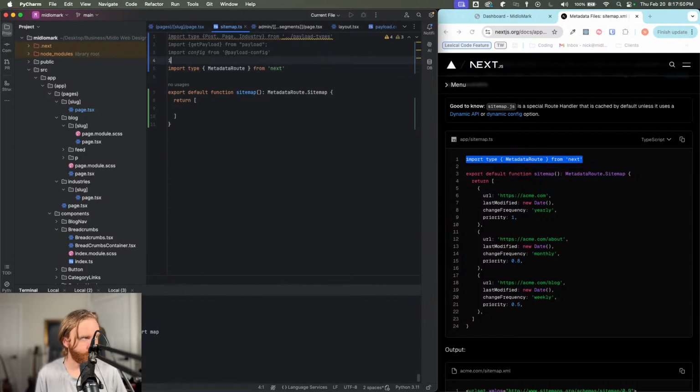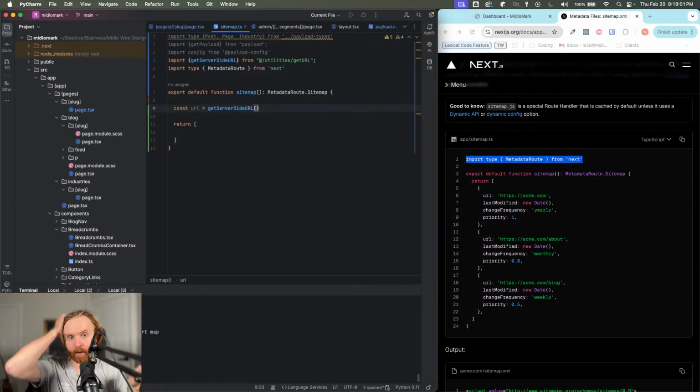So we're also going to import our get server-side URL. And at the top here, we'll do const URL get server-side URL. That way we don't have to keep using it, or we don't have to change it when it comes time to actually deploy, which we'll do eventually, I promise. We'll get there. So take a quick sip of water here. Perfect.